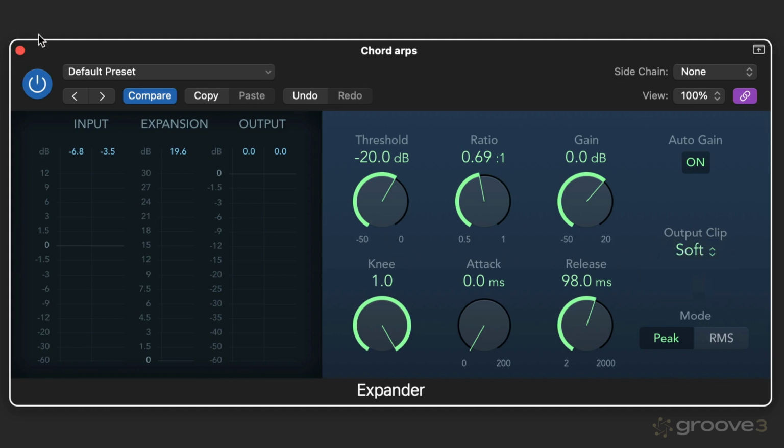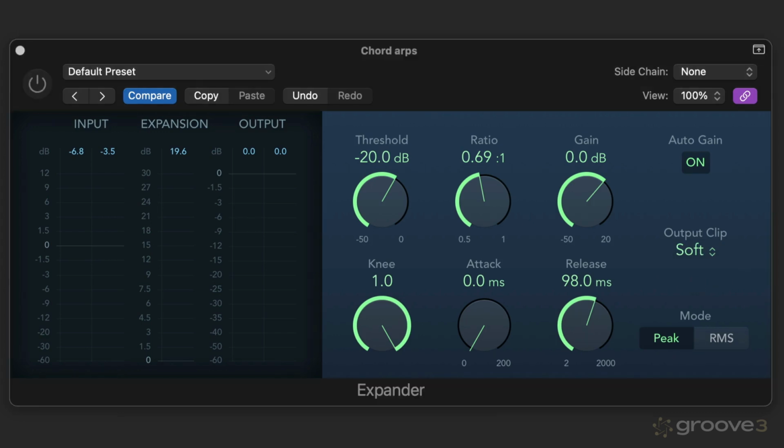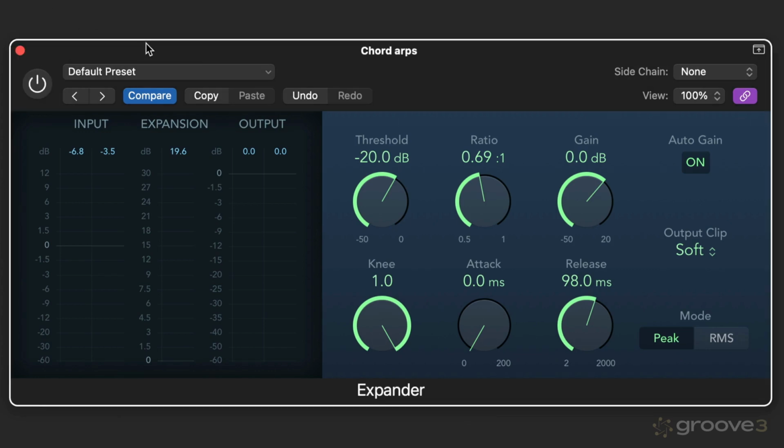Now, I'm going to start with this on a simple arpeggiated part. I'm going to bypass this, and you'll hear there's some natural accents in this part. Now, let's say I want to bring out those accents more, make them a bit louder and make the softer notes a bit quieter, just to have more lively dynamics in this. Let's dial this in.